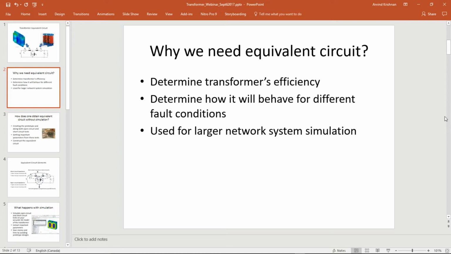And finally, a transformer is not an isolated machine. It's not just standing there doing its thing. It's part of a network, a large system of many electrical machines that work together in harmony. Hence, engineers use different kinds of system level simulation tools. When you want to do a system level simulation where a transformer is just a small part of your system, you require its equivalent circuit to perform a network level simulation. So for all these reasons, deriving an equivalent circuit of a transformer becomes extremely useful. In today's webinar, we will show you how you can use SolidWorks and the EMS product to derive the equivalent circuit of a transformer.